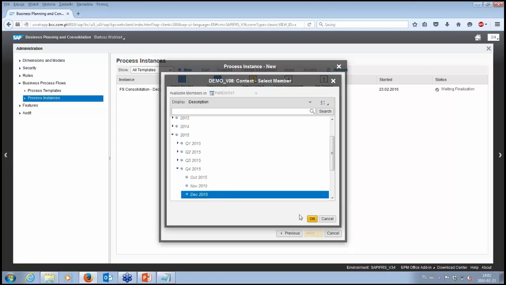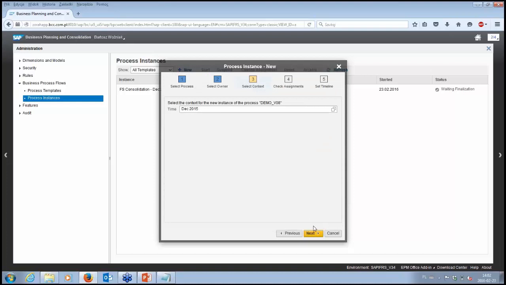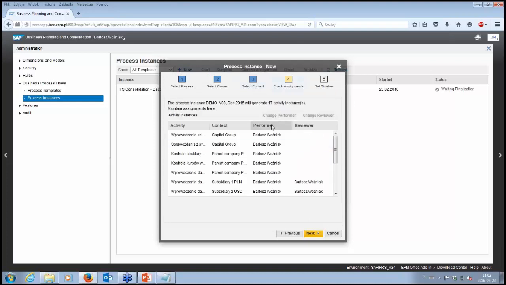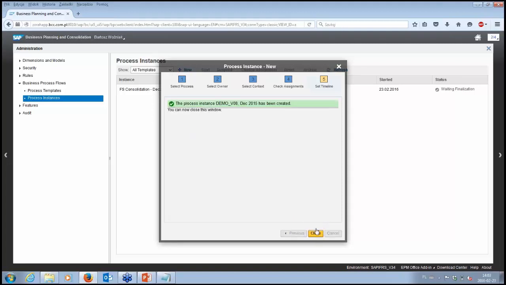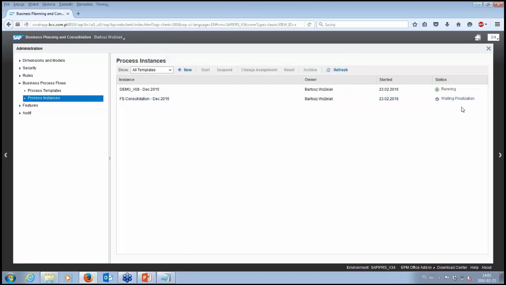this will occur. You can also describe who is responsible to perform this and who is responsible to review the data, and then simply you can start immediately or set some dates, some threshold dates to perform. They might be set separately for performer and for reviewer. Let's say we can start this instance, finish, and as you can see, this is what we have done before.